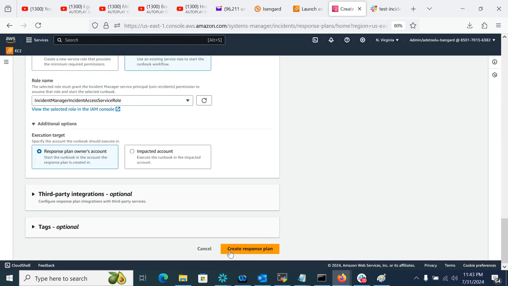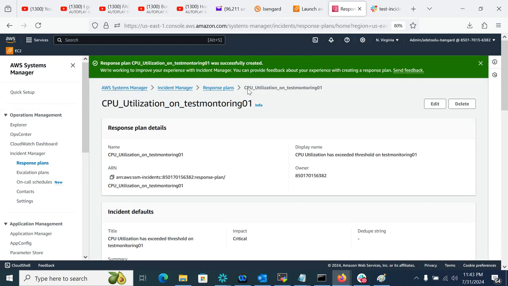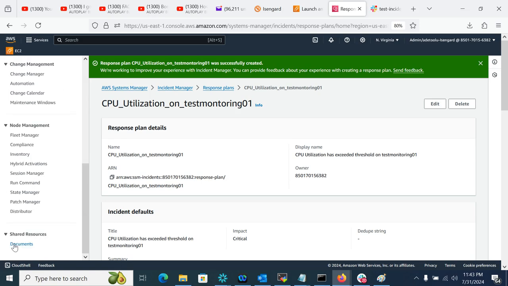Of course, I'll go ahead and create the response plan. So this is the response plan I will use for any alert that has to do with CPU utilization on that server. So that's that. So let's create for memory utilization monitoring.